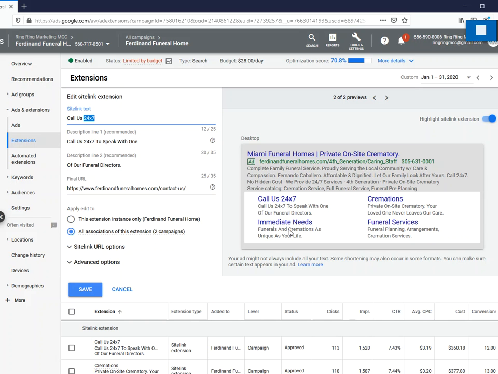So for example, I'm making this up, you can put red shoes, brown shoes, green shoes, purple shoes, and you can send people directly to those items that you want to promote. So that's called site link extensions.